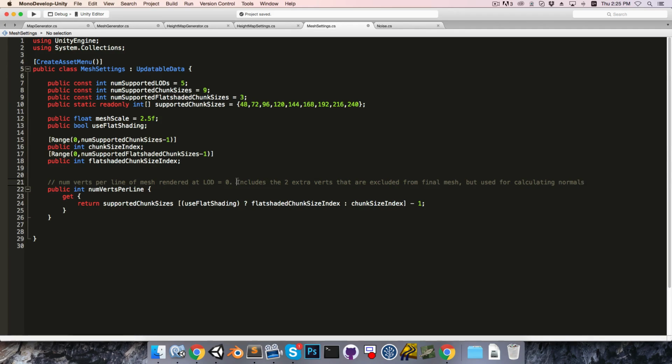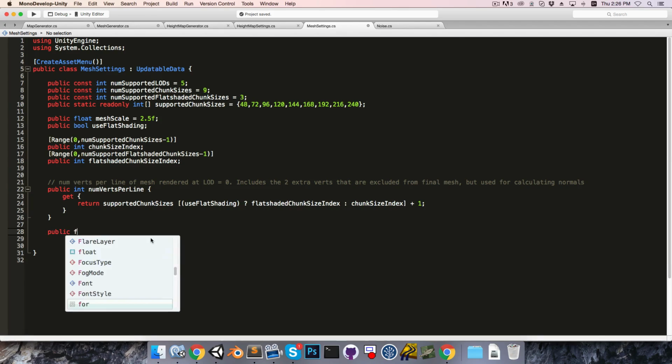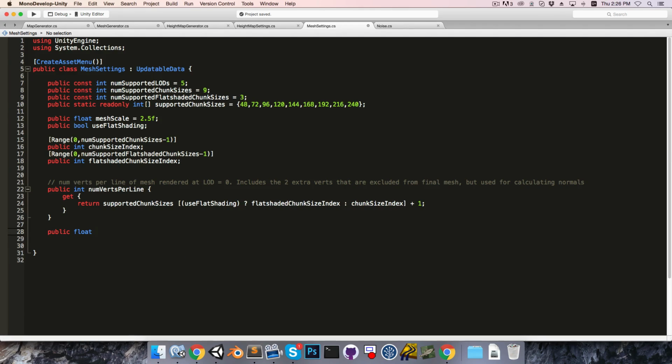Now previously we weren't including those in our count, so I'm going to add 2 onto here to make it not -1 but +1. All right, I think it would then also be helpful to have a public float accessor called mesh world size, so we know just how much space the mesh takes up.